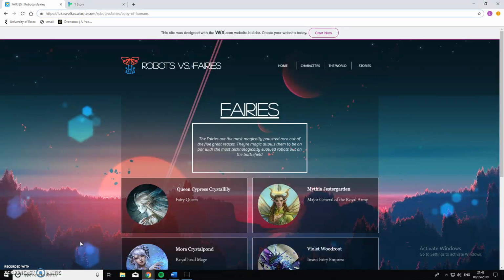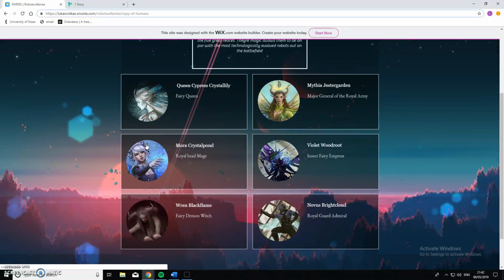So here we are on the fairies page, which gives us a little description about the fairies and also a list of different fairies that we have in the story in the world. We see a little name for them and a description of what they are in the world. So we have Fairy Queen, we have the Royal Guard Admiral here. All of these will eventually feature in some of the stories of the world.